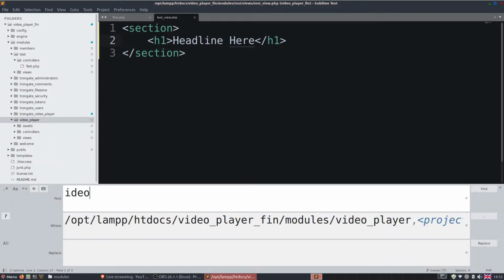Now, where it says video player like that, well, let me just see if I can find this. Actually, let's not mess about. Let's look for Trongate video player and just rename it to video player. We're going to be case sensitive, and here we go.